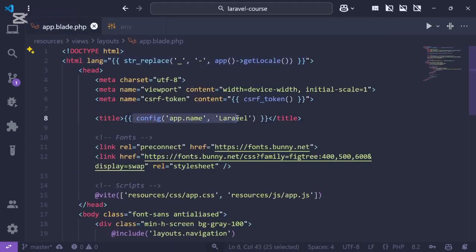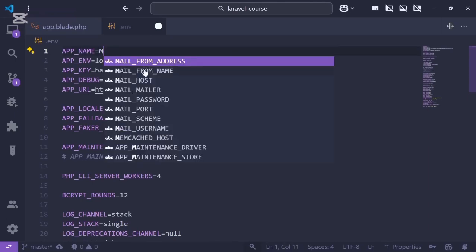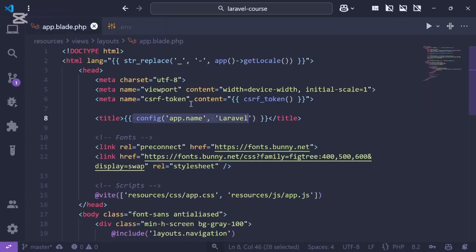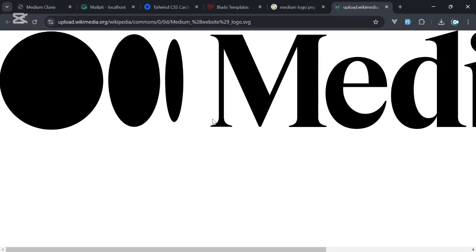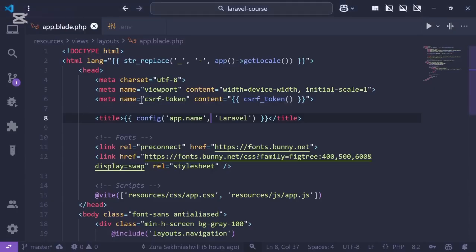Then we are outputting the application config name. And right here, our application name is Laravel. We can change this and call it Medium clone. But whenever we have a space, we need double quotes. Now our application name is going to be Medium clone. We can already check in the browser. Look at this. Right here, we see Medium clone.